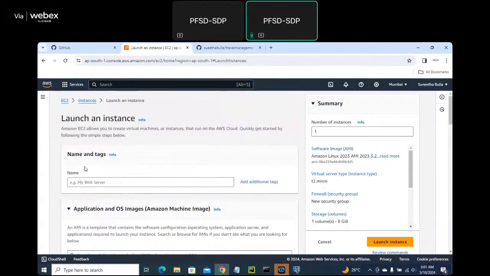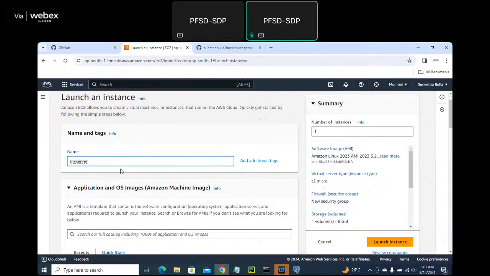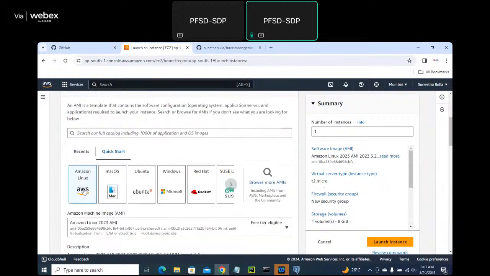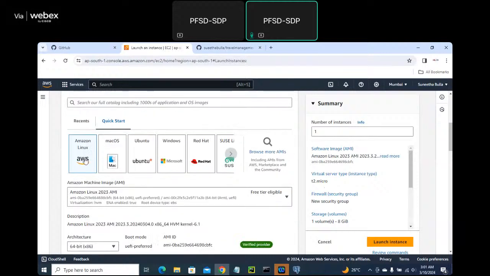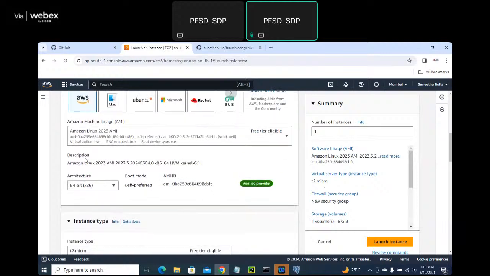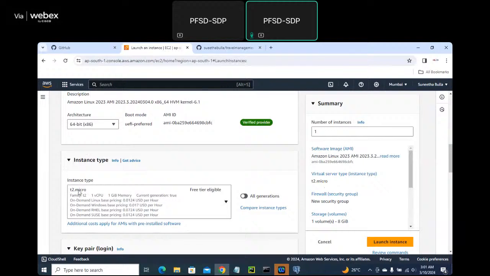First one, give the name my web server. You can go with your own name. This is my server. Next one, you should select the Linux operating system. Why? Because Python is suitable for the Linux operating system. Now take a Linux operating system. Next one, instance type is t2 micro. It should be the free tier. You should check whether this one is free tier or not.